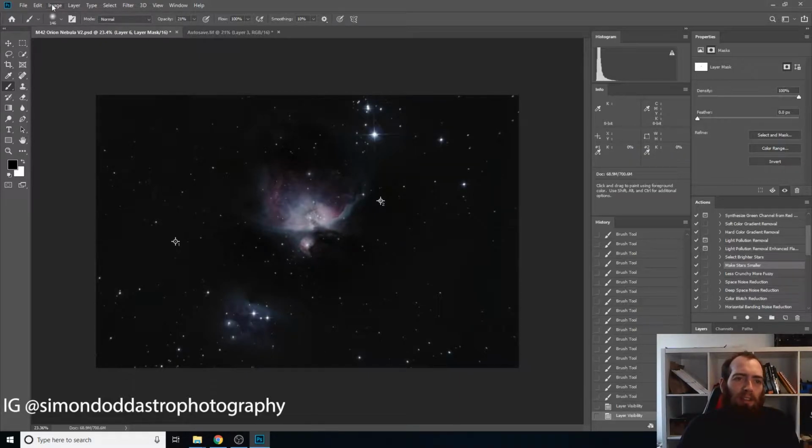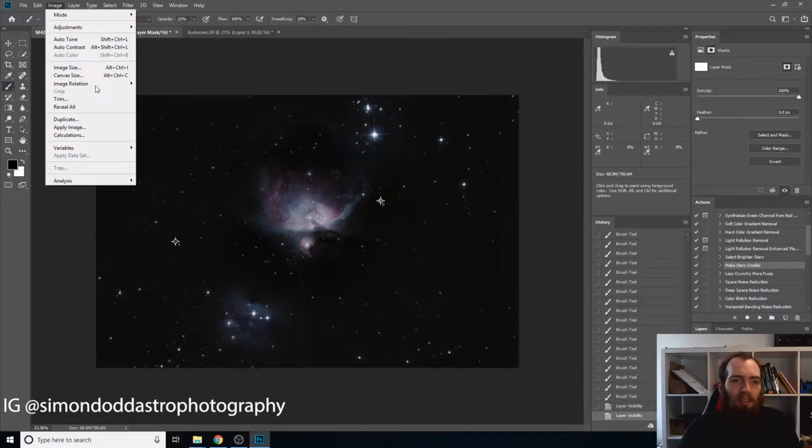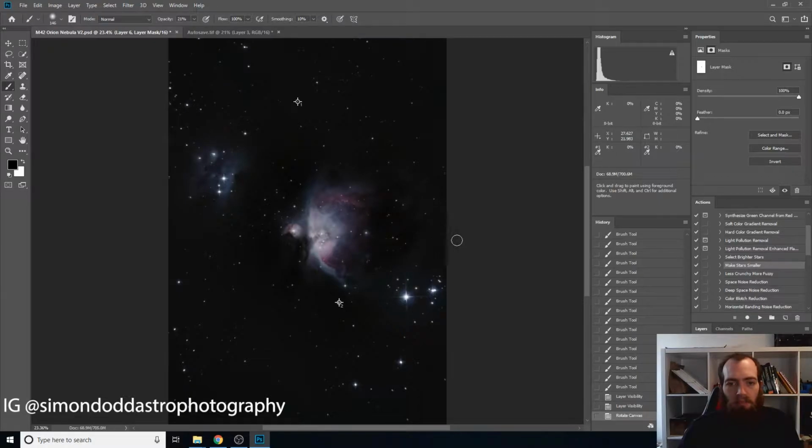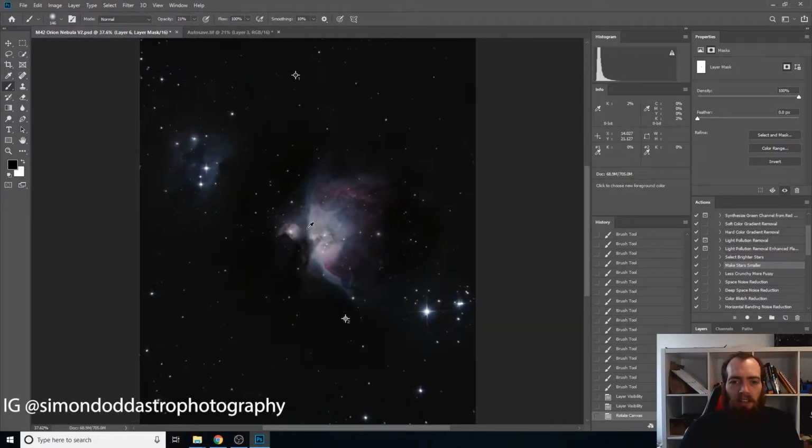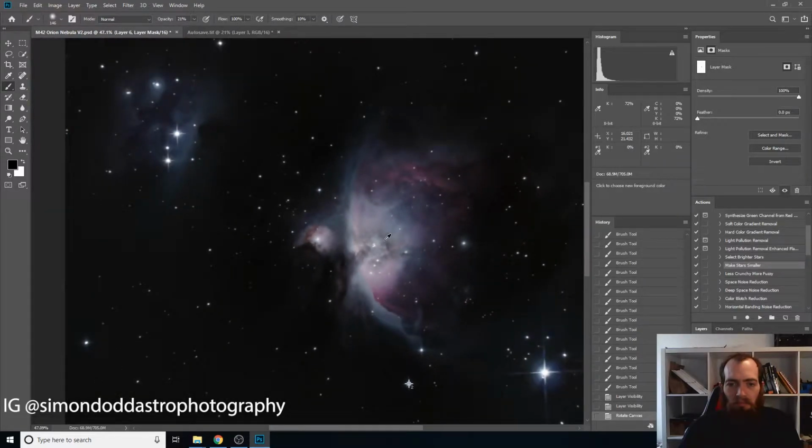I mean, I could, I guess, rotate it. Let's go clockwise 90. That's pretty nice. Looks even better in that orientation, I think. Yeah.